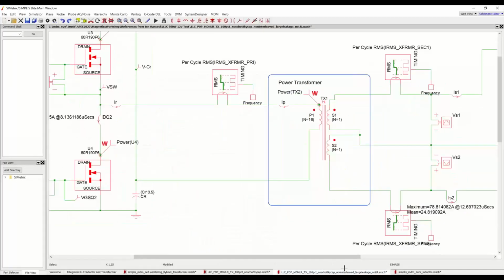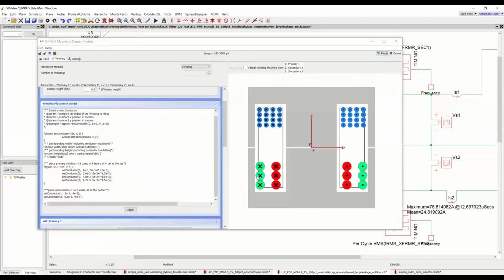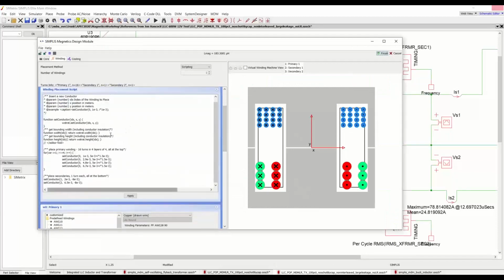But as we said, now we want to go to a structure like this, where we have removed the resonant inductor and everything is now integrated here. So if we open this transformer, we will see that a winding placement script has been created, such that we put the 4 layers of the primary winding all the way at the top of the core, and here we have the 2 secondaries all the way at the bottom of the core.